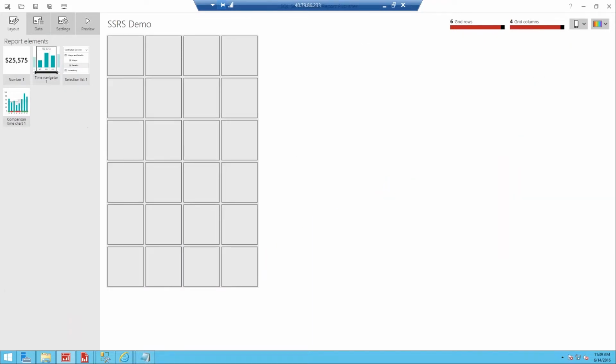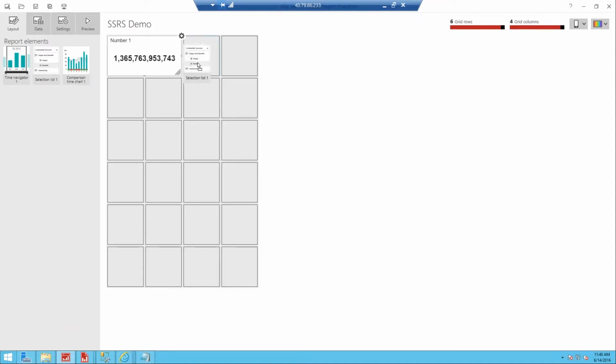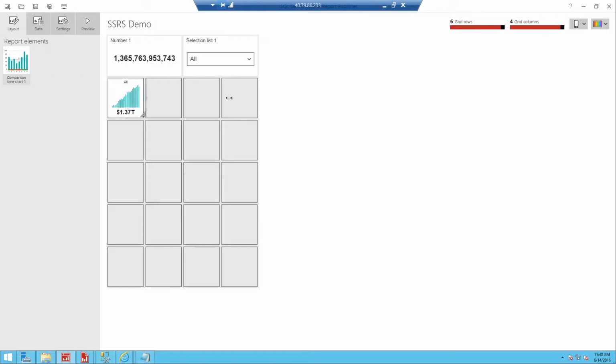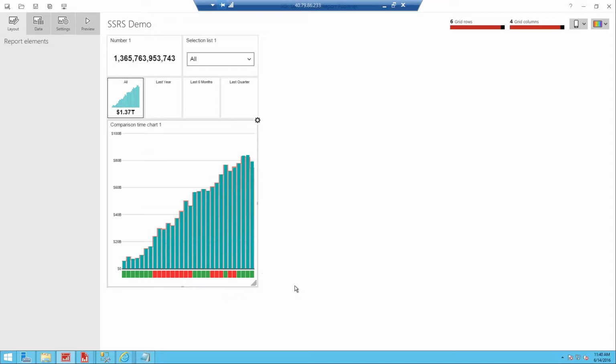And what I see now is my report elements again and a blank canvas. So I can drag over whatever I'd like to drag over to my mobile phone interface. So I'm going to drag that number over there. Let's just put the selection list here at the top. I like the time navigator, so I'll put that there, and then my time comparison chart. I can drag that down. And that really is all it takes to turn the web dashboard into a mobile dashboard.